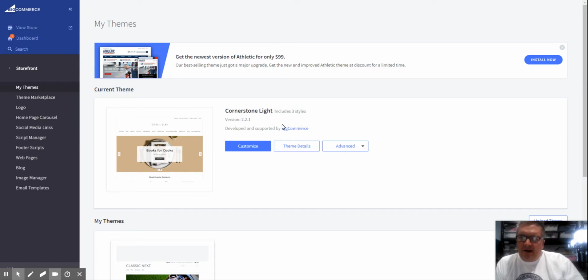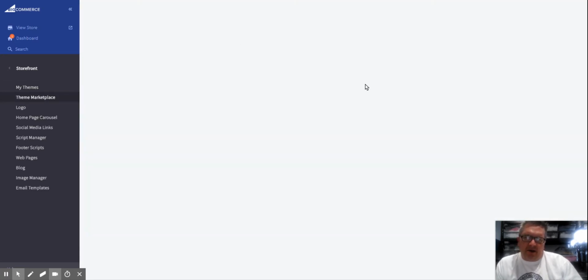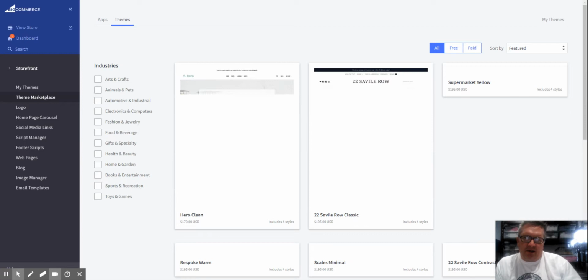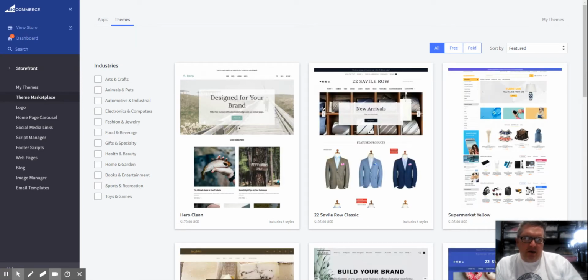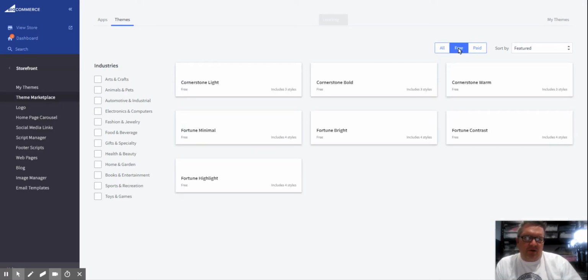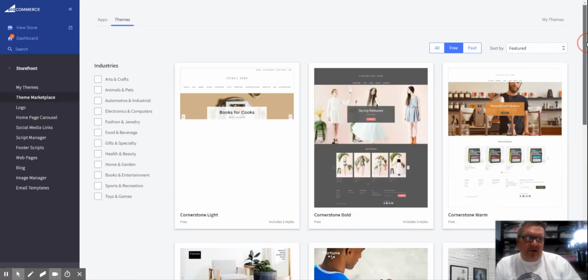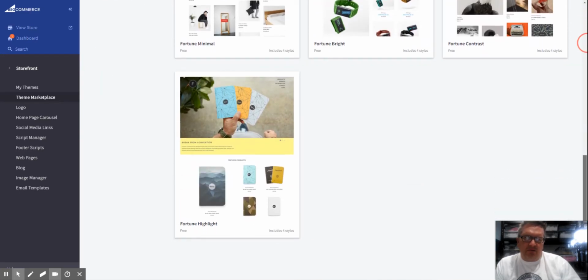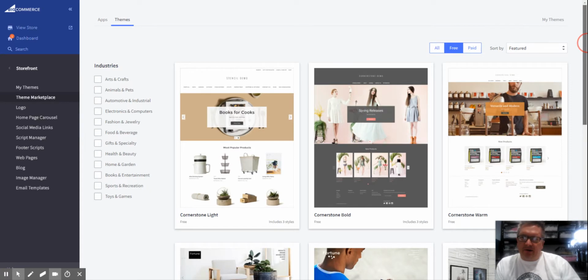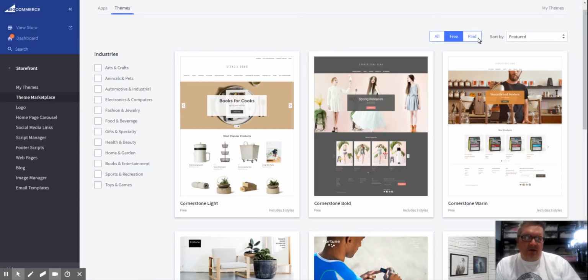Anyways, I picked this Cornerstone Light theme. There is a theme marketplace where you can actually go and buy themes. I do go in and try to customize my theme just a bit so that it works for me. I guess we could go in here and look at free and see how many free ones there are. It looks like there's two, four, six, seven. So you've got seven options there. Really is all you have.